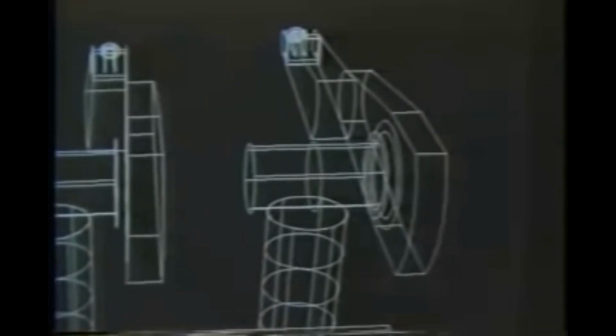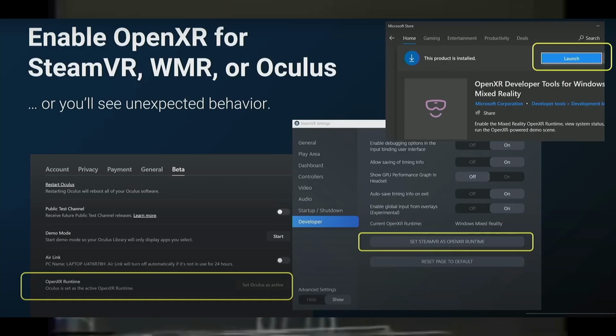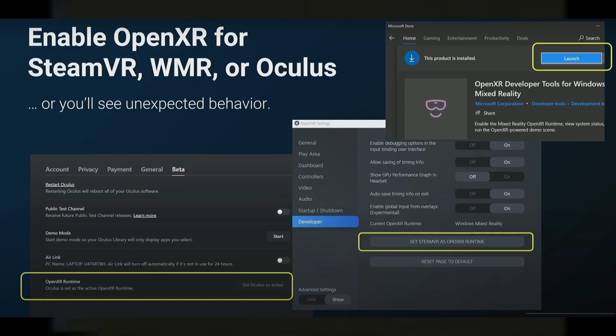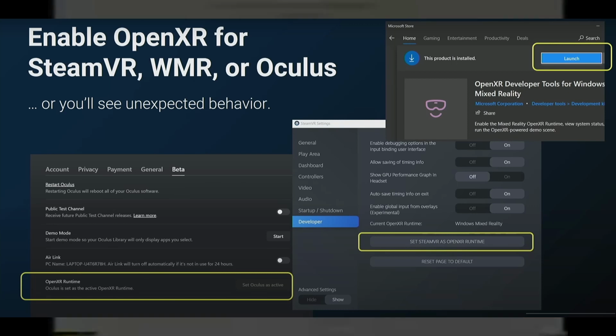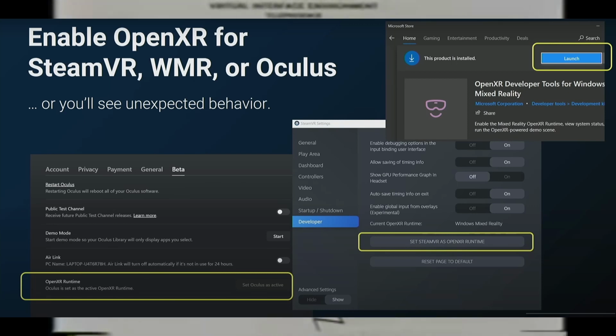The first thing you want to do when using OpenXR is tell whatever runtime you are using to use the same runtime for OpenXR. If you don't set this properly, you can experience weird behavior and bugs in your project. Here's a few examples of how this would be done using different software.